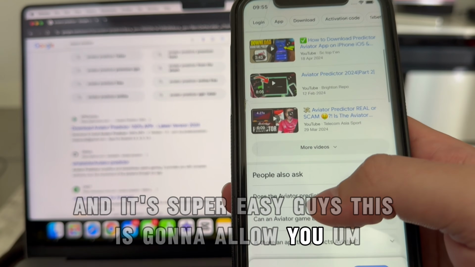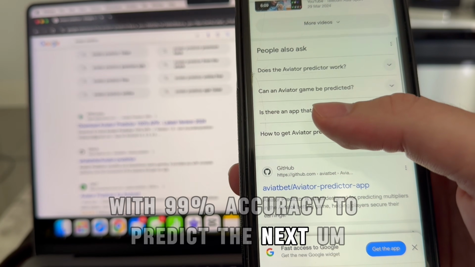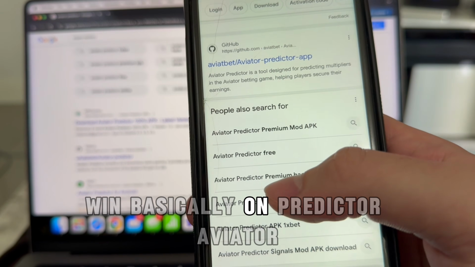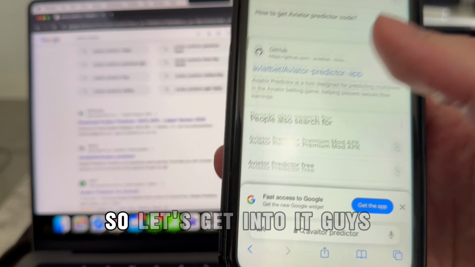This is going to allow you with 99% accuracy to predict the next win, basically, on Predictor Aviator. So on the Aviator betting game. So let's get into it, guys.